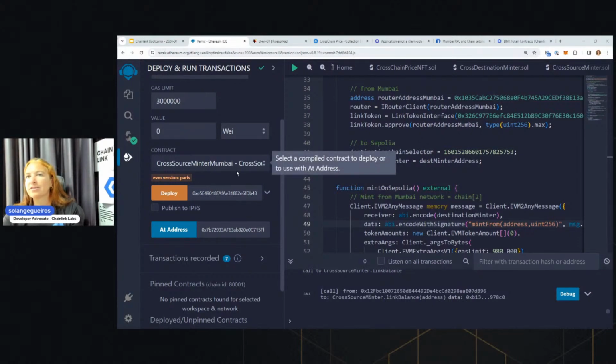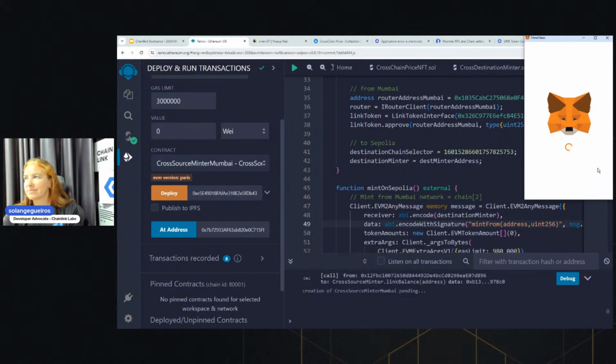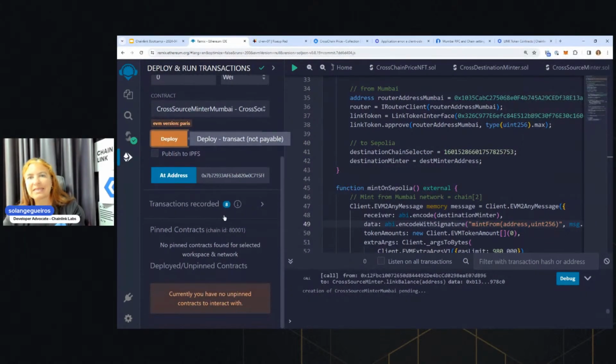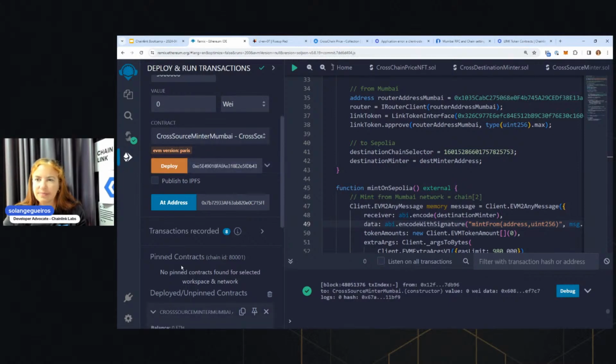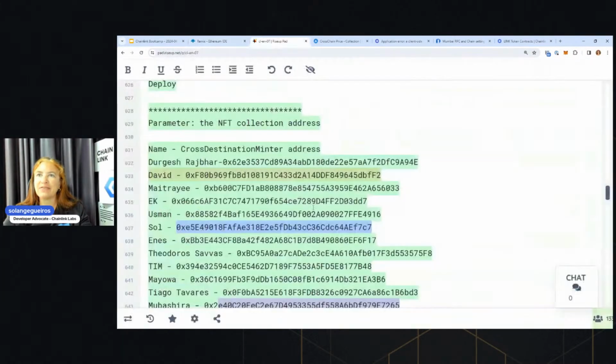And this is cross-source minter Mumbai. Remember, the address here is the address from the destination minter on Sepolia, okay? Is the contract that you deployed on Sepolia destination minter. Deploy. Confirm. Let's wait. Cross-source minter. Here we are, copy, share with you.